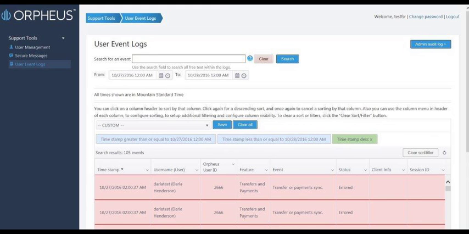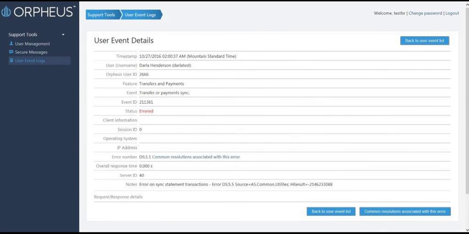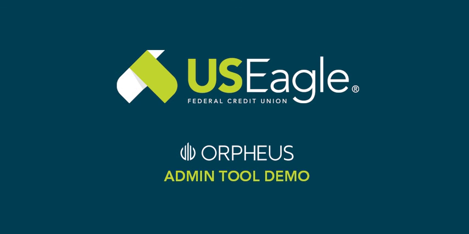the view. If you want to view more details on the event, just double-click it and it will open the User Event Details page. To go back to the User Event Logs page, simply click the Back to User Event list. This concludes our Orpheus Admin Tool demo.